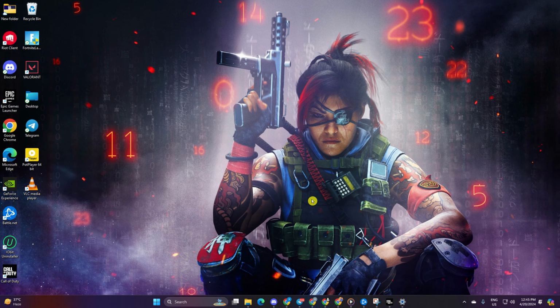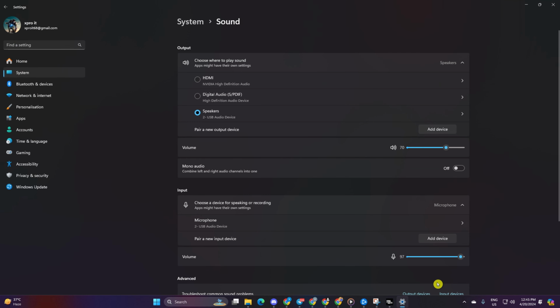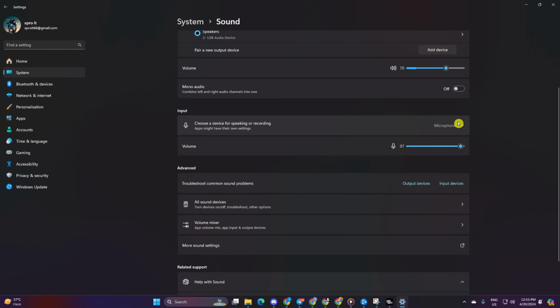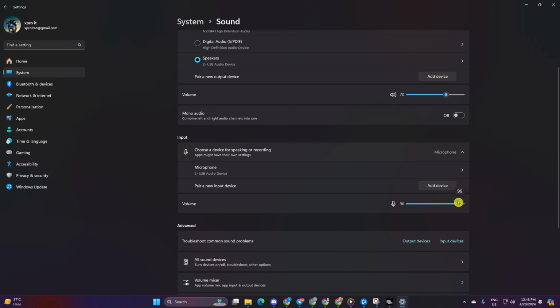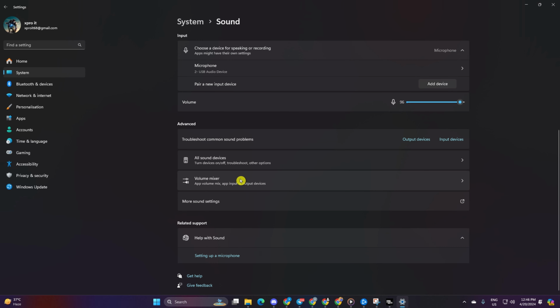Solution 3. If it's still not working, try setting the correct microphone as default. To do this, simply right-click on the sound icon in your taskbar and click on Sound Settings. Now, in the Input section, click on the microphone you want to use as default. Next, scroll down a little and click on More Sound Settings.